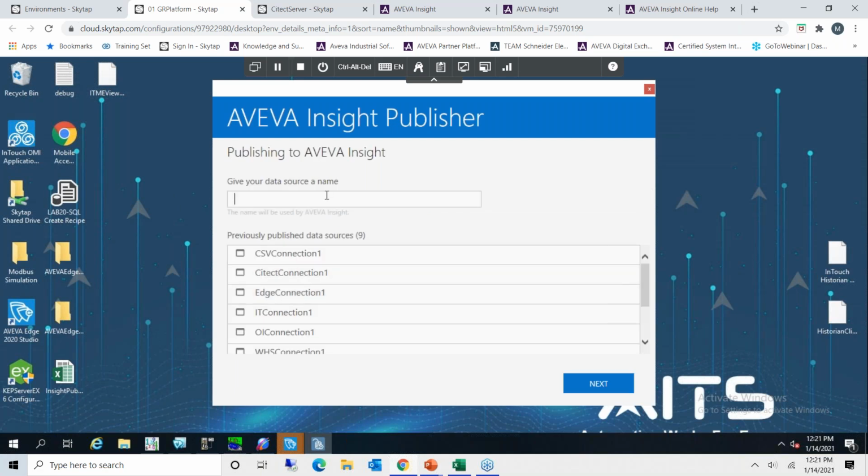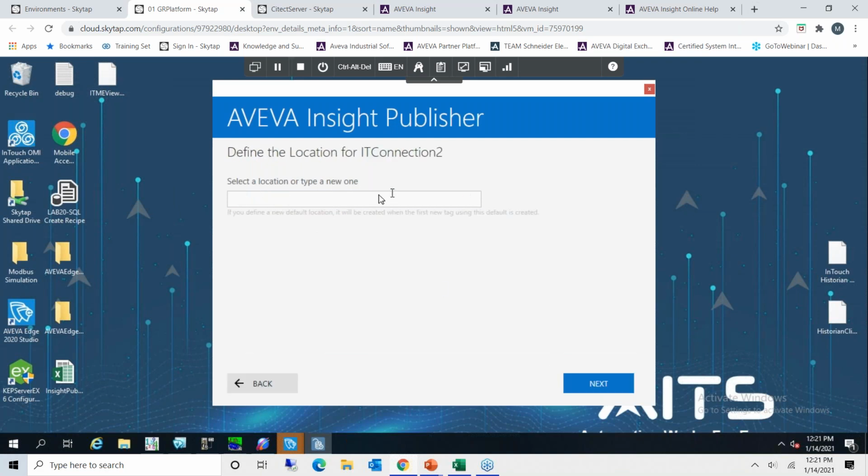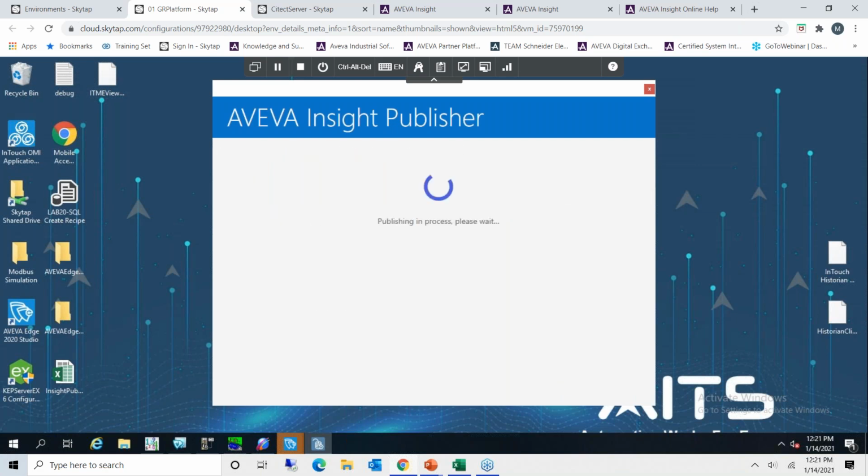And let's create a new data source. I will name it IT connection 2. Next. And here it will ask you for a location. Same location. I don't need any location with latitude, longitude, and elevation, and publish. That's it. It's done.